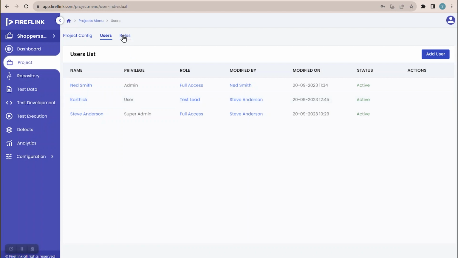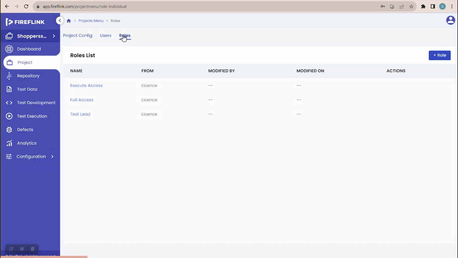For that, we have to navigate to the roles section. So let me navigate to roles. Here, again, we have the same three roles: executive access, full access, and test lead. Here it says from license, because all these roles were created at the all project level, which is also called the license level. What if I want to create a specific role for this particular project, the ShopperStack project? Can I do that? Yes, that is also possible.